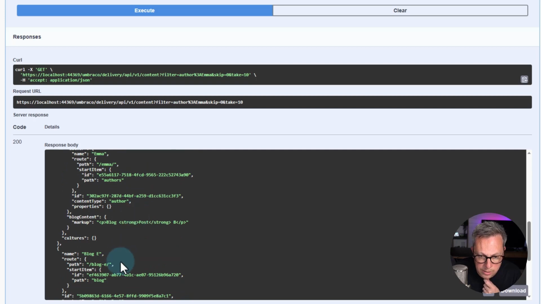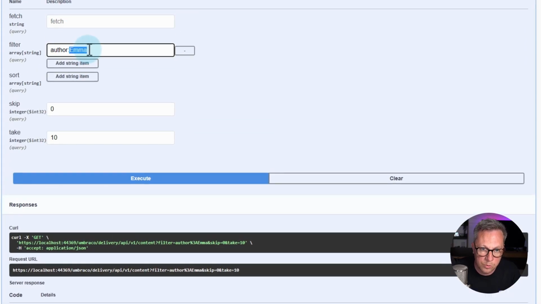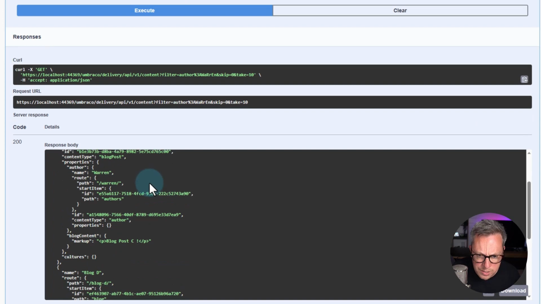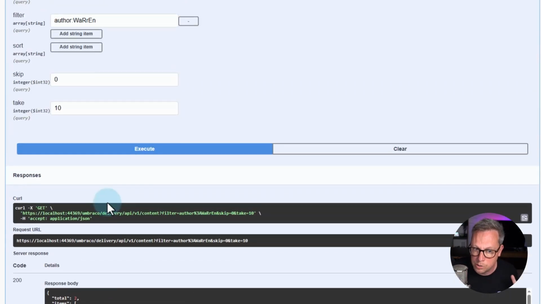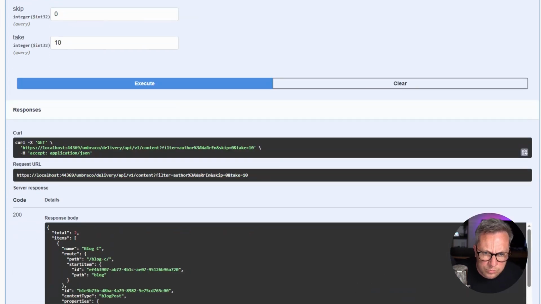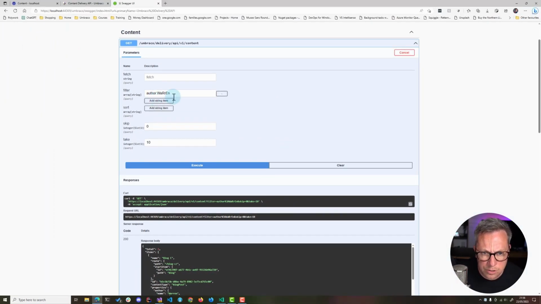B, and E. And then if I was to do author Warren, and let's spell it in a weird variant, here we go, execute, you can see I get blog C, blog D, and that's it, because those are the only two posts I created. So that's good. I'm now able to filter specific blog posts.